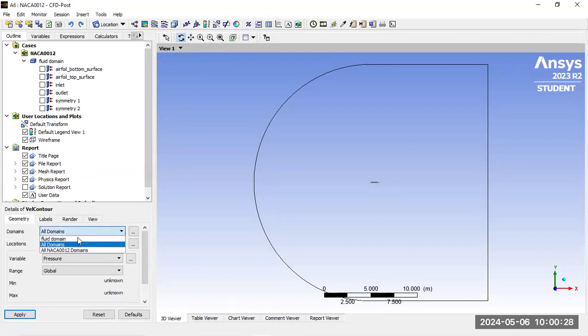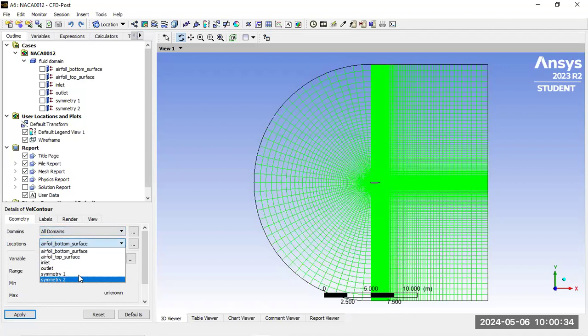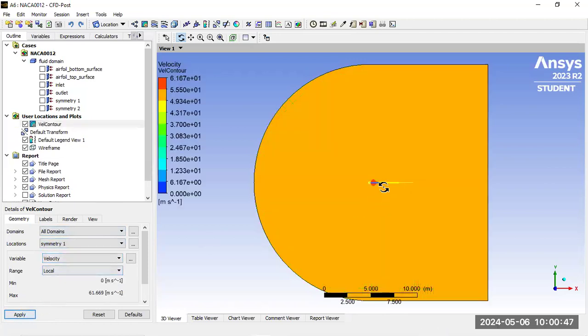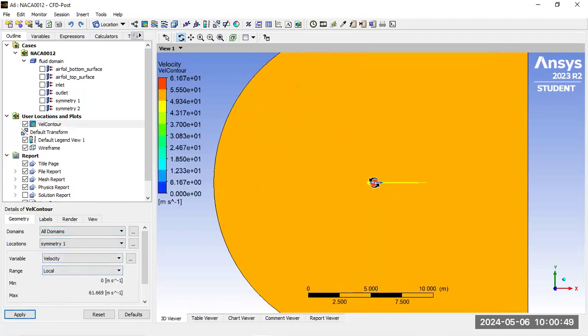And here, domain is where you want to plot it. I want to plot it for all domains, and for location, I want to plot it for the symmetric one. I want to plot velocity. So whether you want to plot global velocity or local velocity, and then click on apply. So you can see this is your velocity contour.